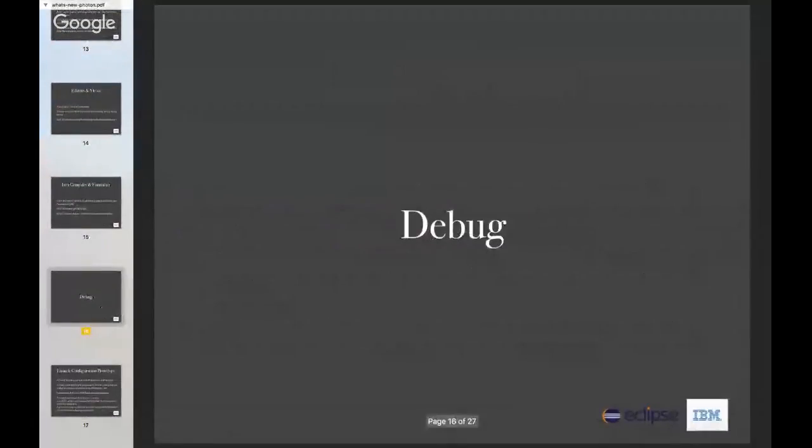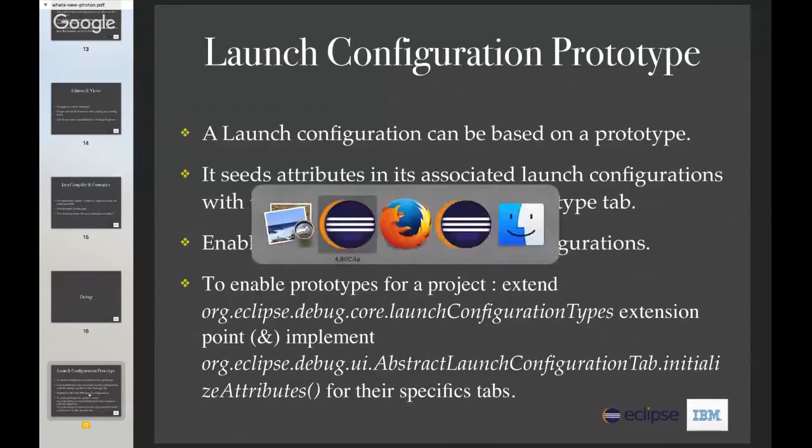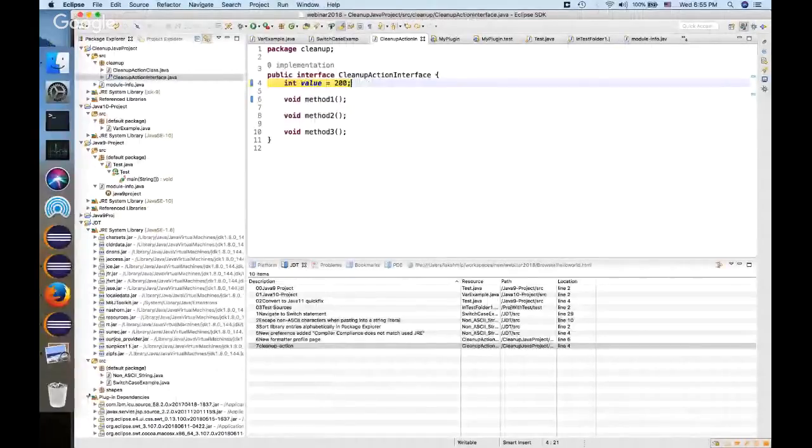Let's move on to the new features in debug. One of the important features in debug is the launch configuration prototype. A launch configuration can be based on a prototype, and the prototype seeds the values into the launch configuration. So let's look at a demo of this.